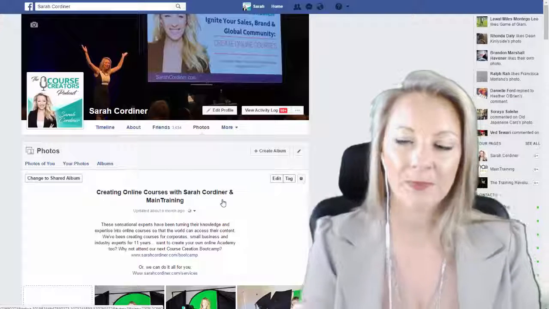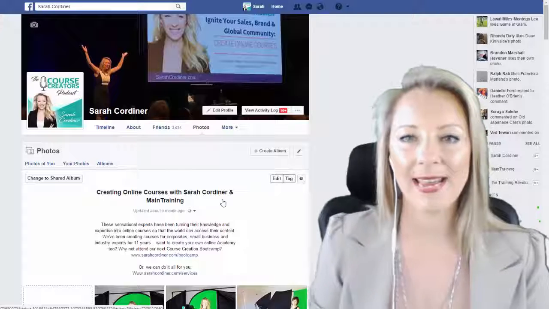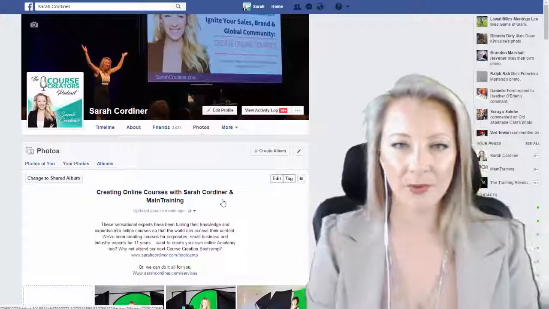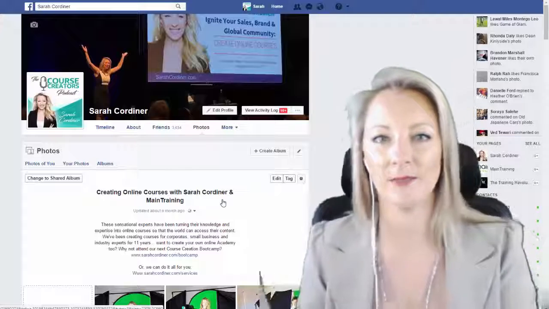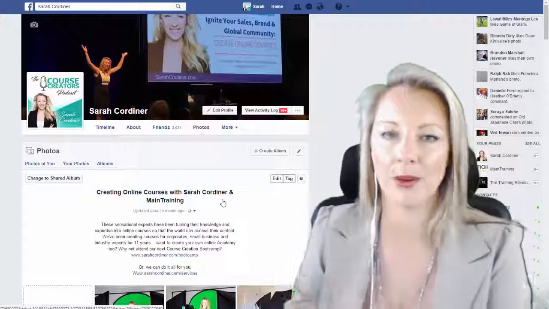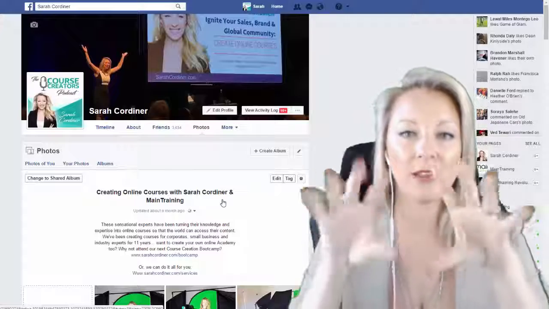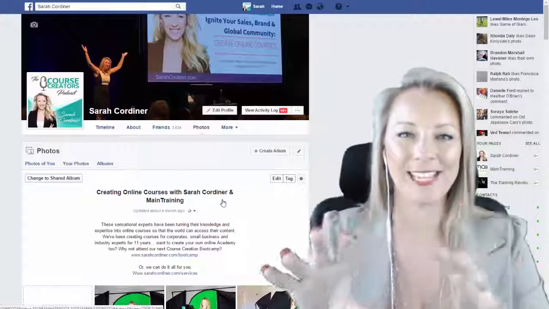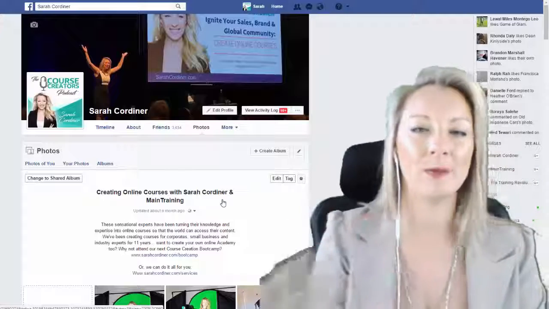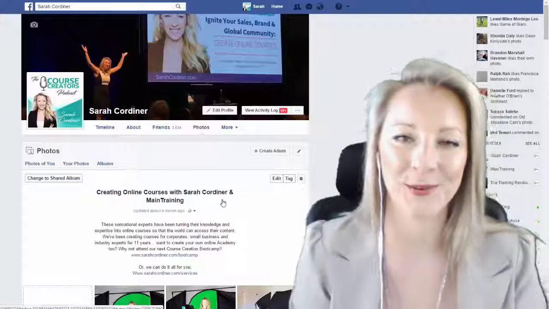Here's another random little tip. It's quite a good idea to add either 4 or 9 images at a time. The reason why is when you add images to the album it will say Sarah Cordiner has added 4 images to the album Creating Online Courses with Sarah Cordiner, and that will show in the preview the 4 images in their whole entirety. So it will just make it visually more appealing. It will show the whole photograph.